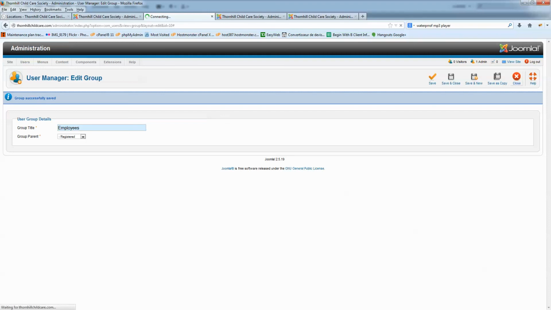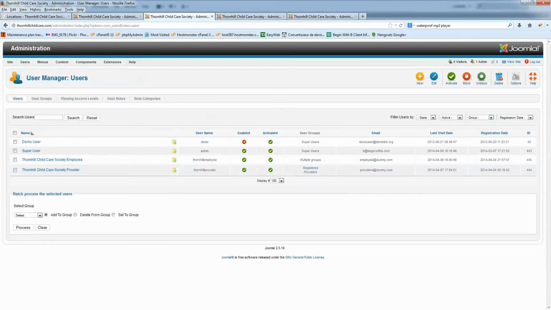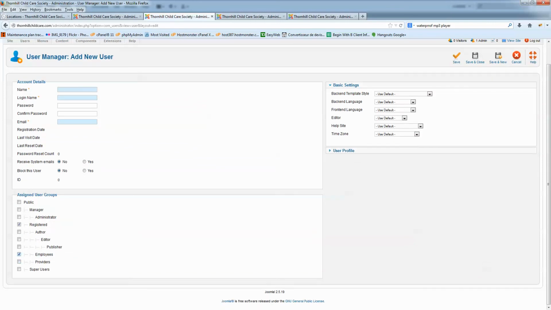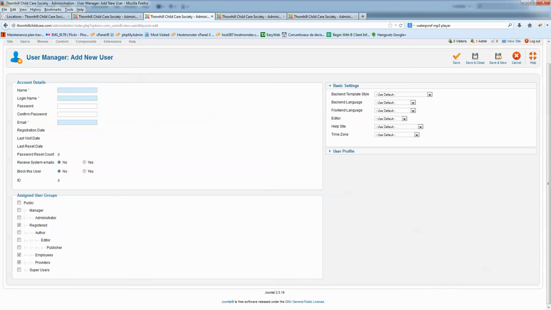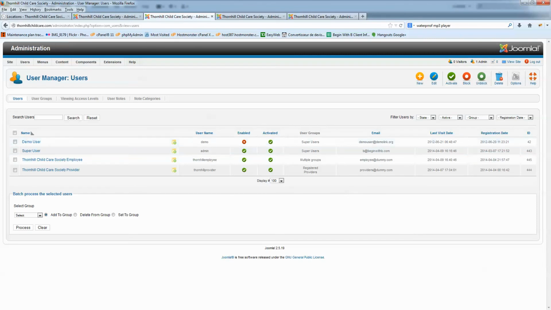And now, if I go to user manager, if I click on new, I have indeed the employees here. So if you want to create a new employee, an individual employee login, you'll have to click on employees, and if you want to give them access to the provider's documentation, you'll have to tick this section too. Do not forget to click on save, of course. And yeah, this is the files and user management.